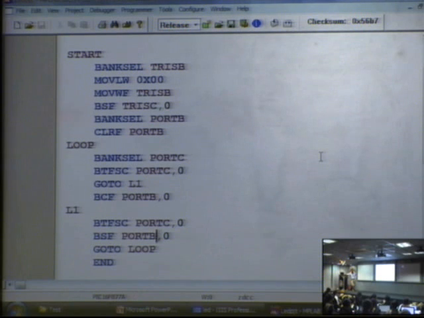So this is your program. Type this first. Here in the first statement I have made TRISB as output. Second statement, BSF TRISC, 0. That means what? By this you are setting RC0 as input. BSF TRISC, 0 means I am setting RC0 as input.